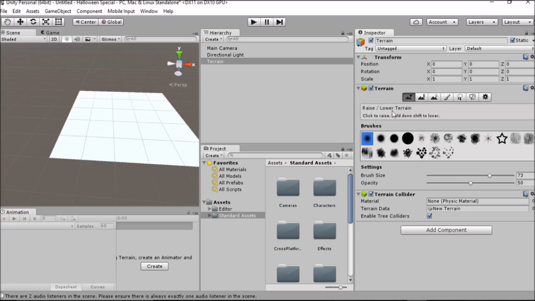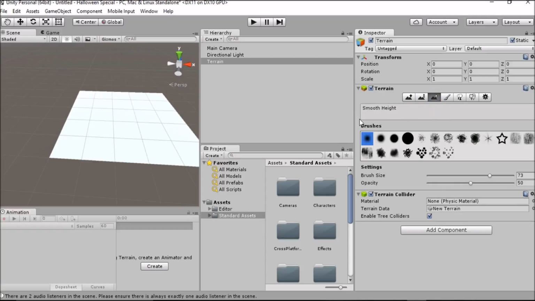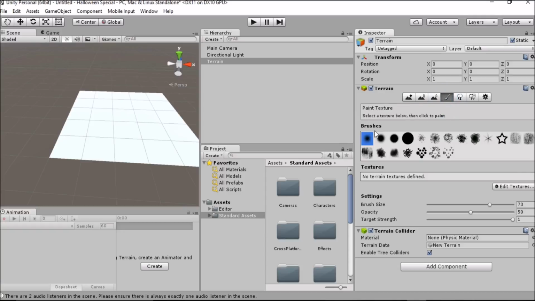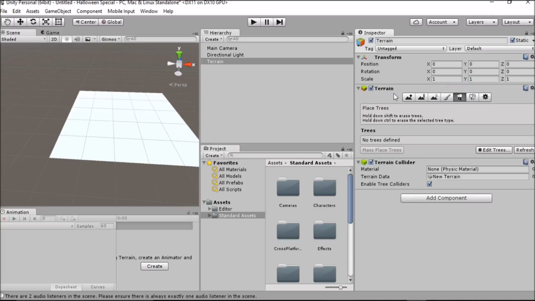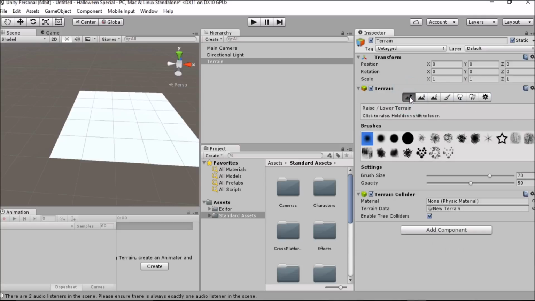So this is a raise/lower terrain brush. This is a paint height brush. This is a smooth height brush. This is a paint texture brush. This is a place trees brush. And this is a paint details brush. So let's start off with this raise and lower terrain brush.